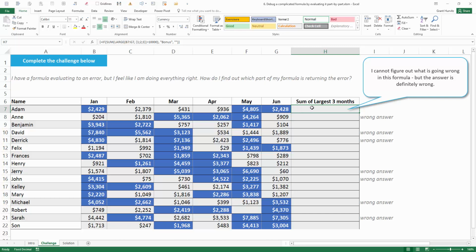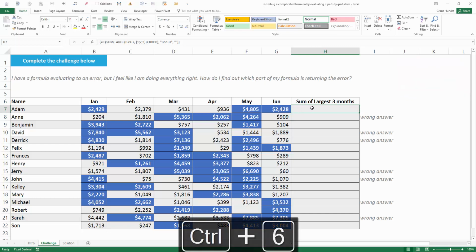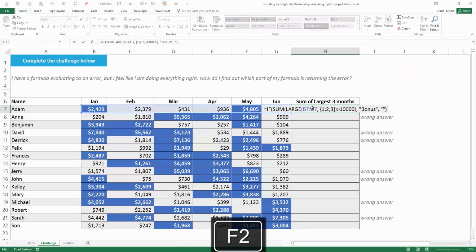Before we start, I'm going to press Ctrl+6 to highlight the speech bubble. And now we can go into the formula, pressing F2 to go into edit mode. Now there's 2 main approaches to this. You can dissect the formula using edit mode and clicking inside the formula with your mouse, or you can use the evaluate formula tool in the formulas tab, and we'll have a look at both.